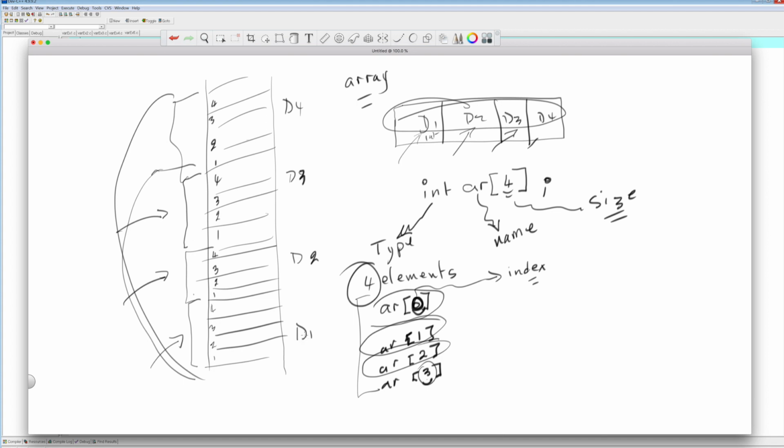So instead of saying D1, D2, D3, D4, which is too abstract, the first element here will be called AR0. This one will be AR1. This one here will be AR2. And the last one is AR3. Okay? Let's see this in code.